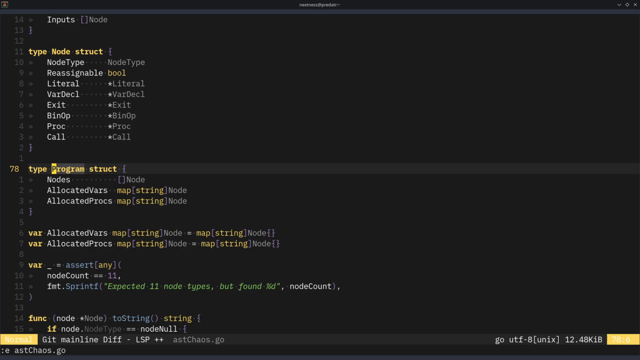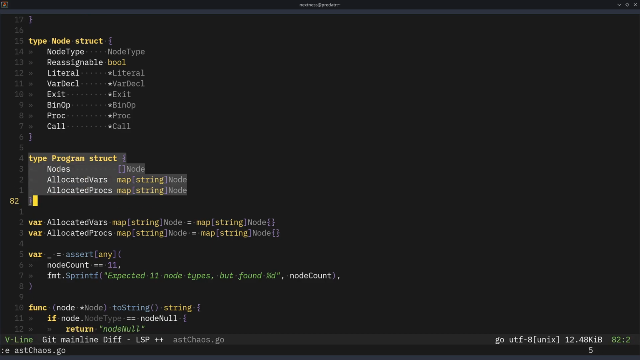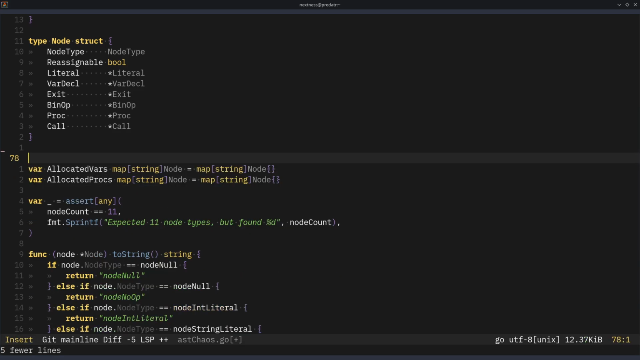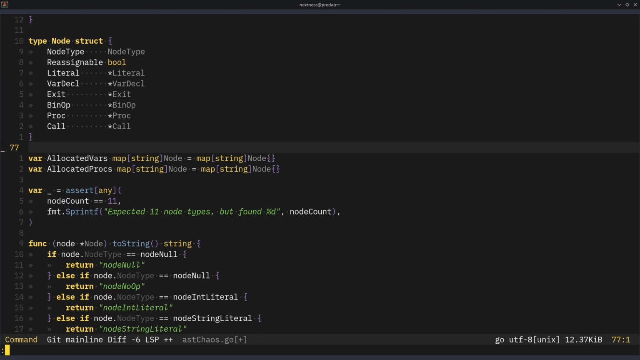But I don't really like how I am doing this right now. I think I will change that. Instead of using a program, I already have these allocated vars and procs at a global level, so I don't think I will need them inside of a struct, at least not right now. We don't have scopes for functions. We don't have allocated variables into specific scopes inside of a function. It's all global for now because I don't want to think about it right now. So the first thing that I want to do is basically remove that.